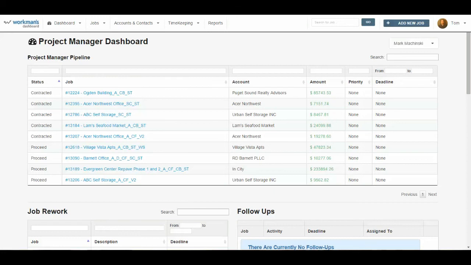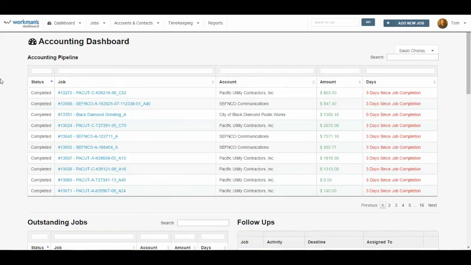The next dashboard is the project manager dashboard. So this is Mark's dashboard, and he's only seeing things that are contracted, proceed, and scheduled. And actually right at the moment he has nothing scheduled, but you can see this is kind of his list of things to do related to project management. And then we have the completed status, we have the accounting dashboard, which includes the completed and invoicing status. So our accountant here looks like he has 10 or more jobs that need to be billed.